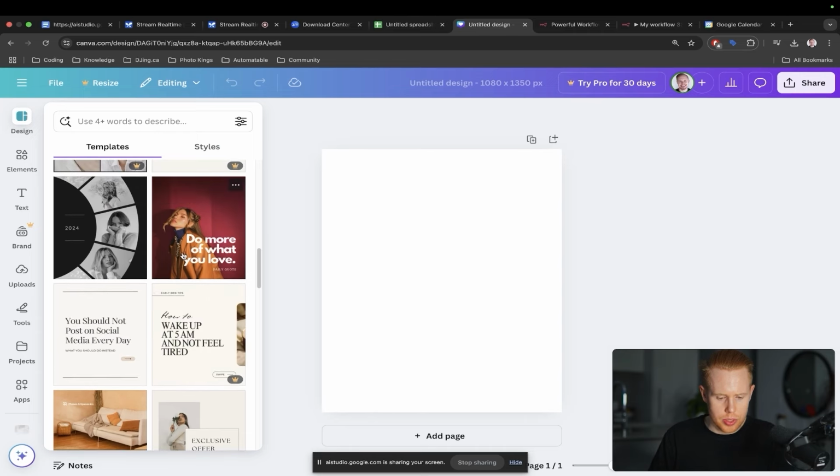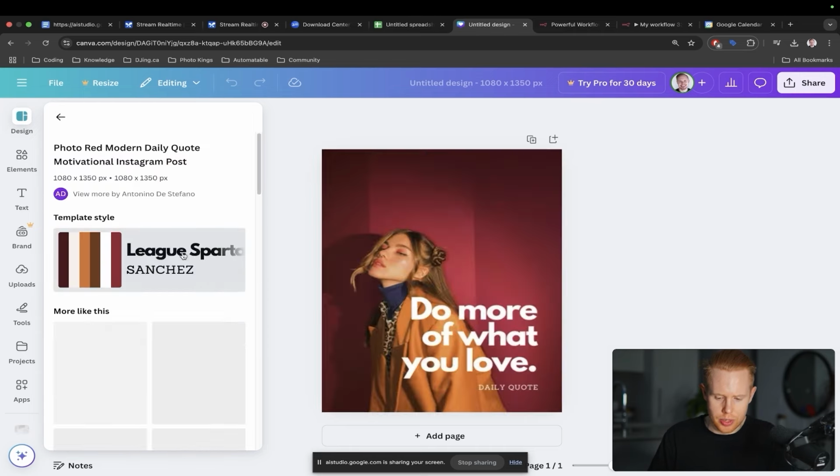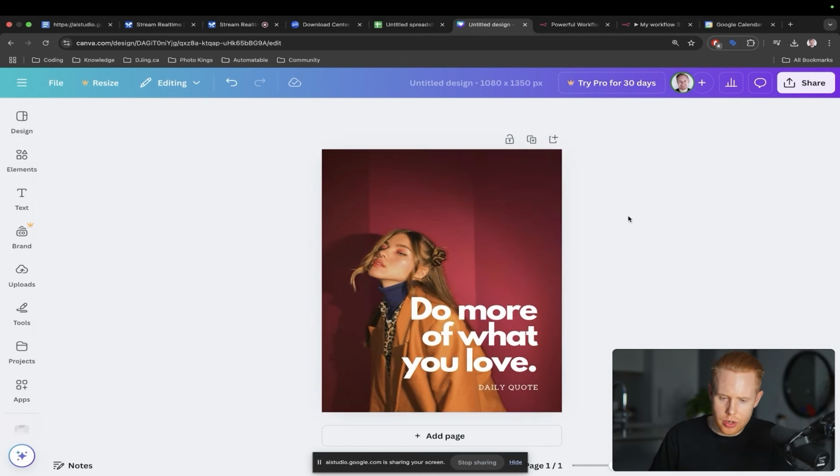Well, I think I'm going to start with a template here, and this looks good to me, but I want to turn this into a carousel post. How would I go about doing that?